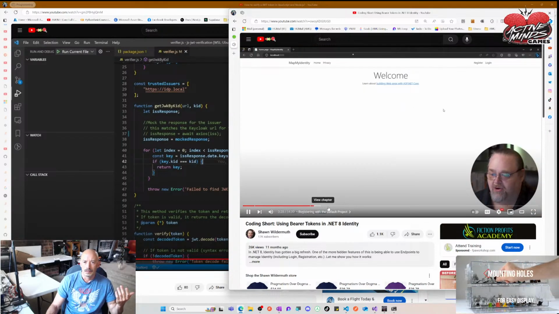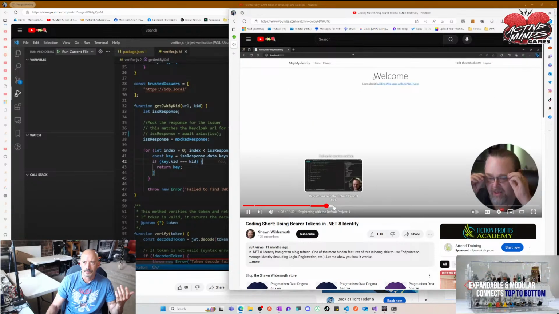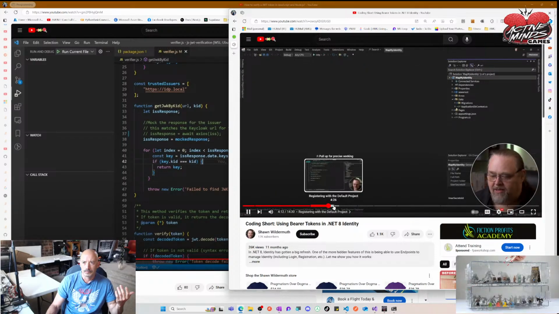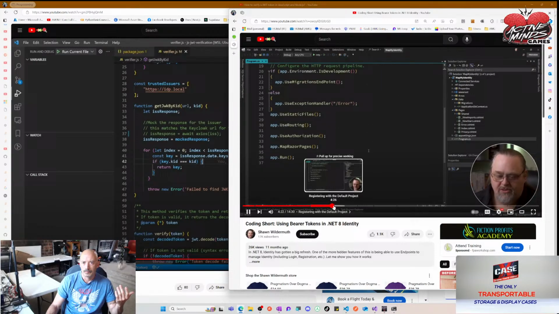Nothing much to see here. Sean shows me a profile. All of that is fine, right? We have all of identity working. But we have a particular problem here. And that problem is that while we can protect our individual Razor pages and such with authentication, now that we have it supported, it's going to be harder if we are using an API. And I'm going to use a minimal API here just to be simple.